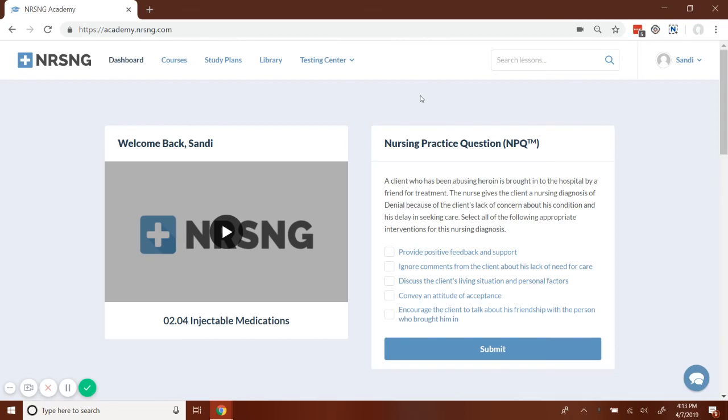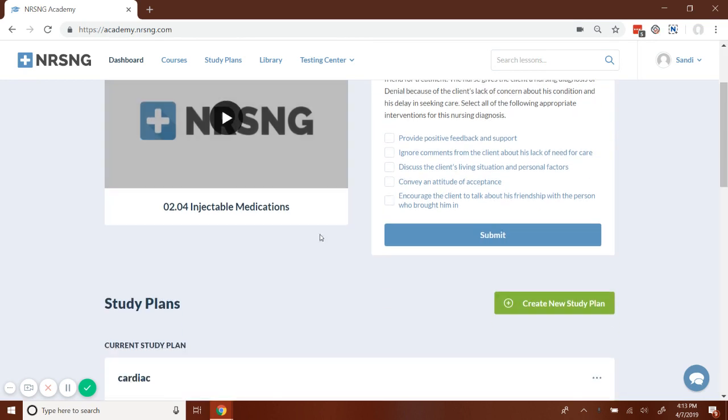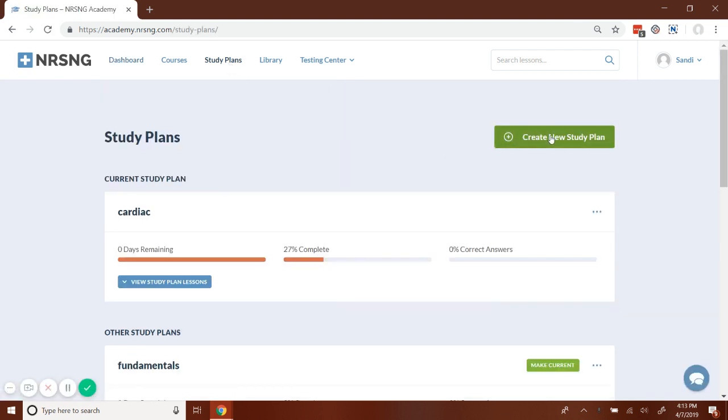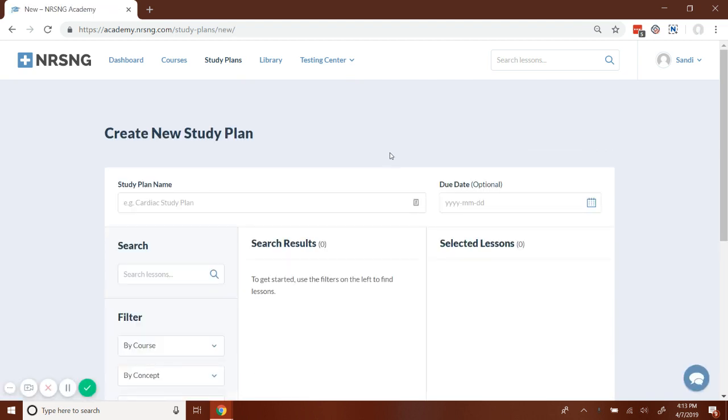How do you search a specific topic when creating a study plan? So first, you can create a study plan right from your dashboard, or you can go to the Study Plans tab and create new from there.